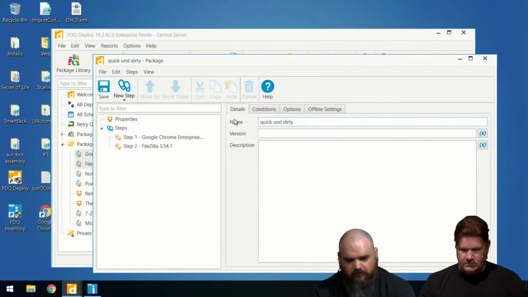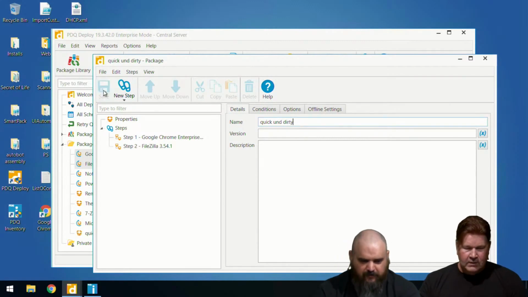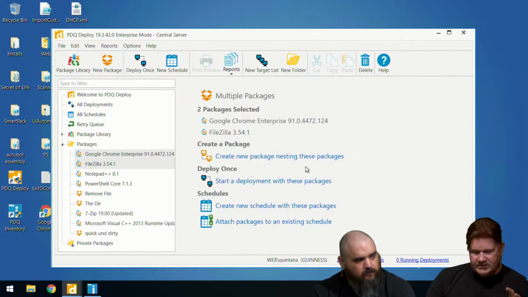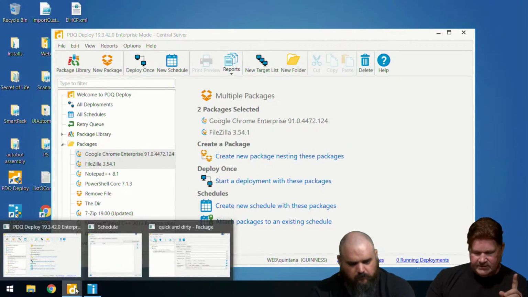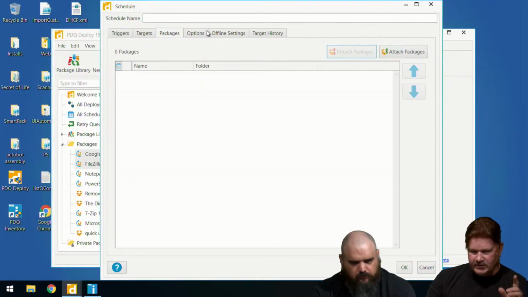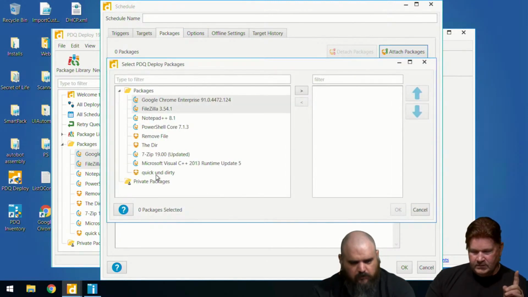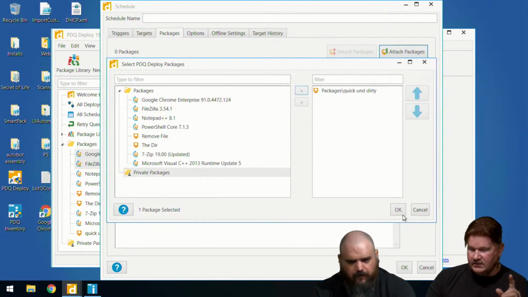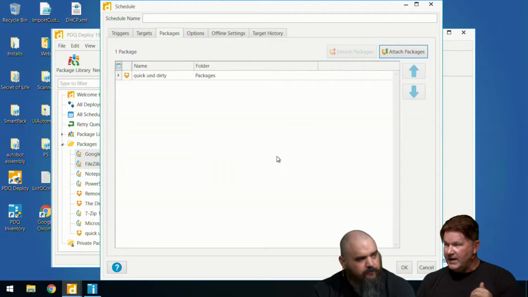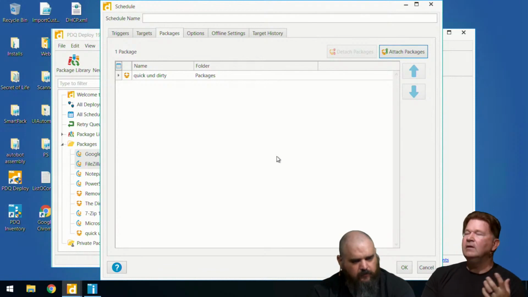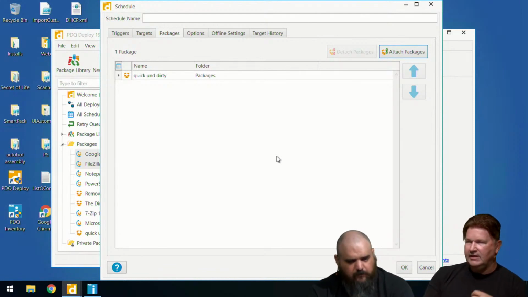Quick and dirty. Yeah? I like it. So now for this one time, maybe two-time deal, I can go into my new schedule and attach my quick and dirty package. And in this case, because of the nested package, the conditions in that are going to take care of that. So I could install Chrome on machines that need it and FileZilla without having to worry about a package level condition.